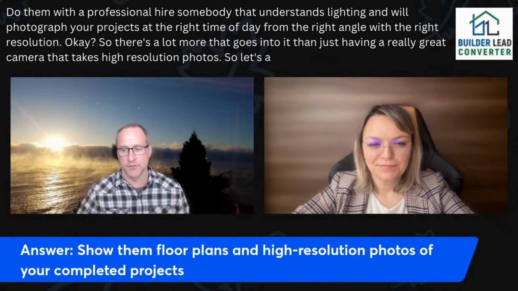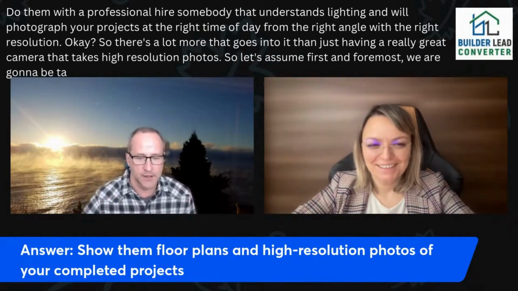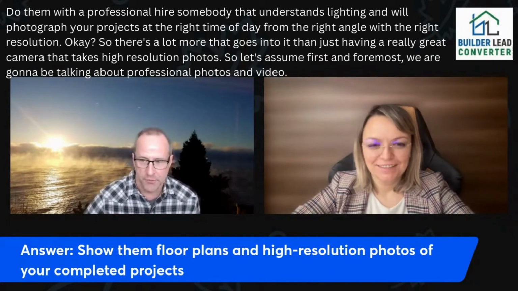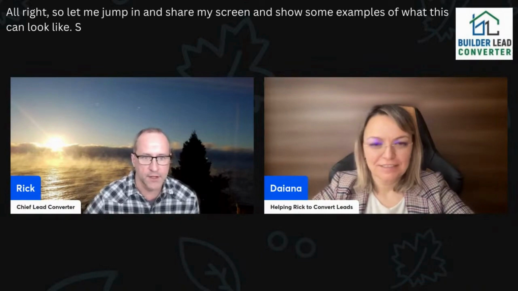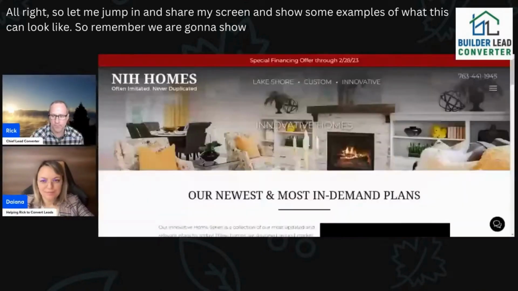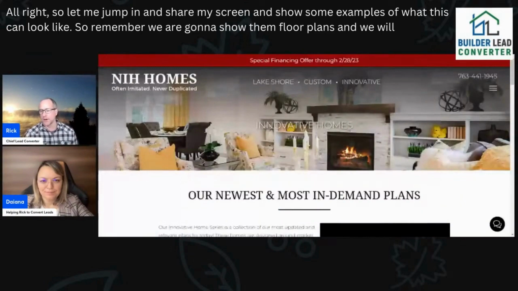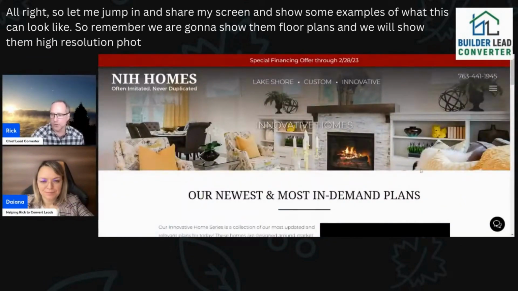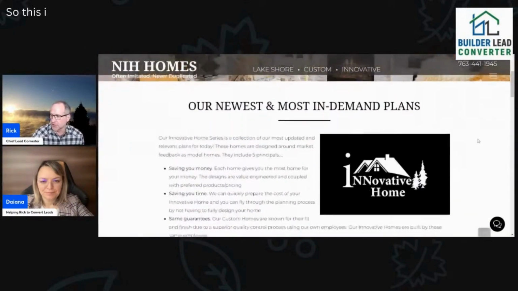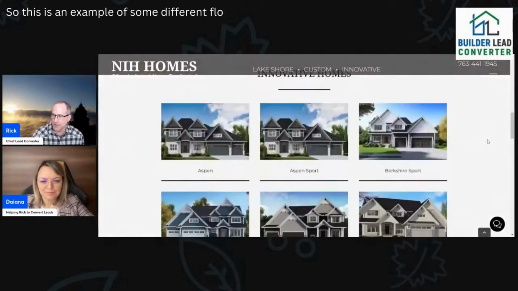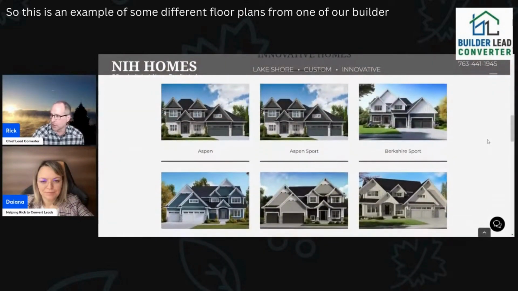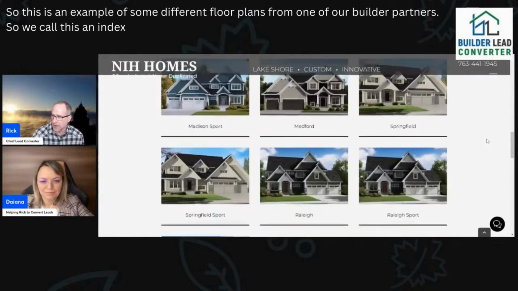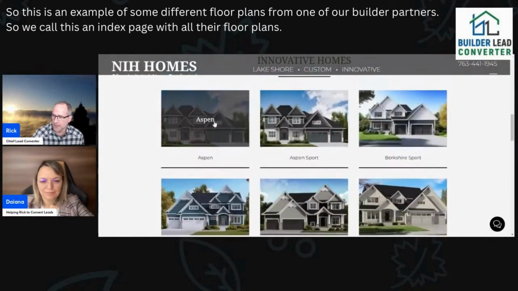So let's assume, first and foremost, we're going to be talking about professional photos and video. Let me jump in and share my screen and show some examples of what this can look like. Remember, we are going to show them floor plans and we will show them high resolution photos. This is an example of some different floor plans from one of our builder partners. We call this an index page with all their floor plans.